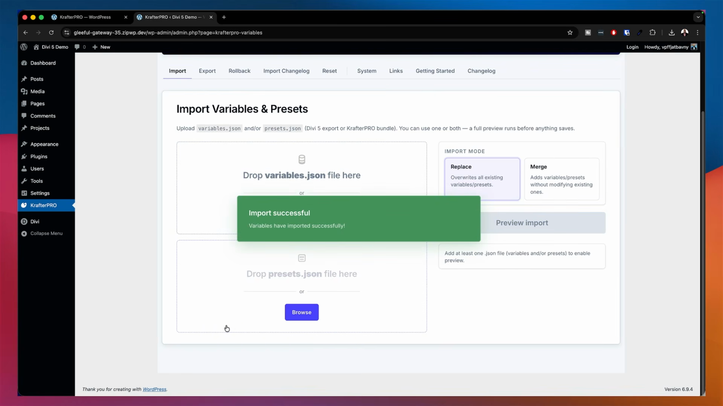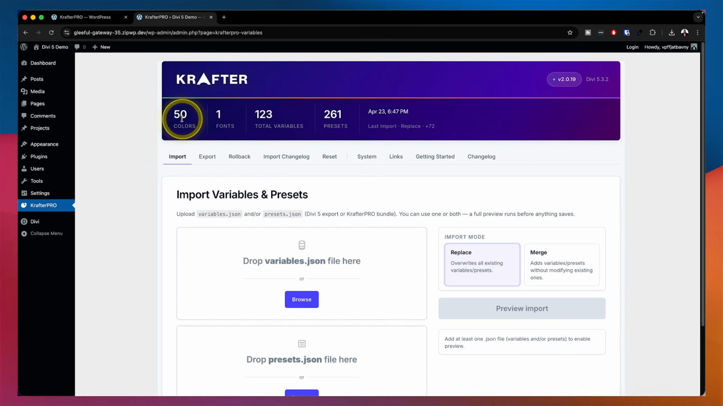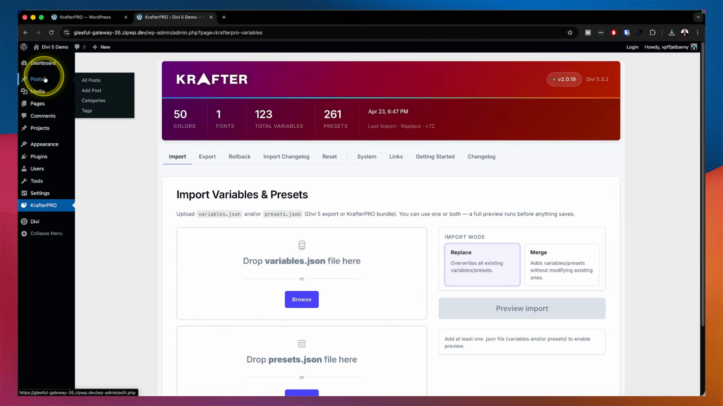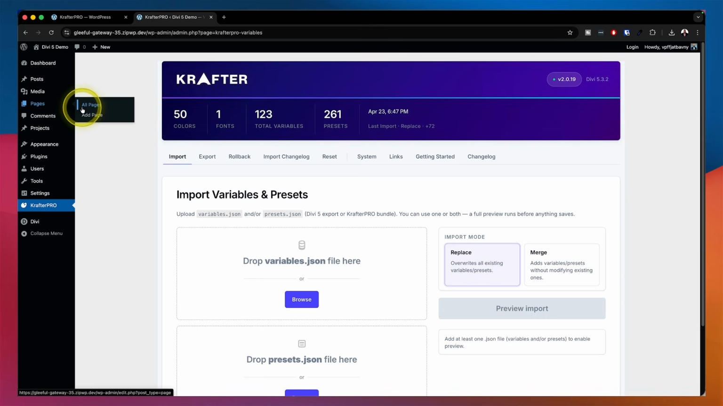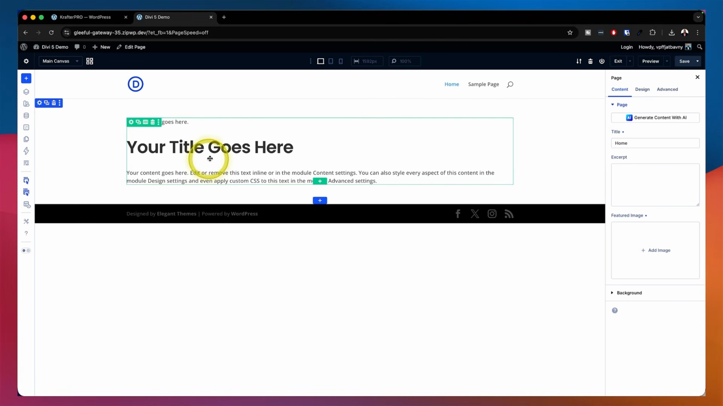Right. So now that I've imported my design system, let's take a look and see. In fact, you can see here it is updated. Now let's take a look and see what we can do now on our page. I'm going to come over here, all pages, and I'm going to go back to that home page, which I had selected, and I'm going to say edit with Divi. Excellent. Now already you can see my heading here has already changed because I imported the heading style.